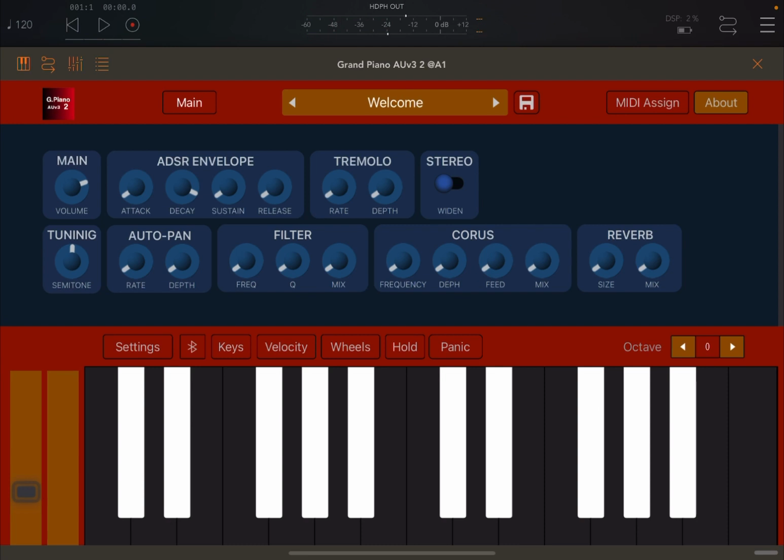Let's go higher in the register. Sounds very nice indeed. So let's go through the controls. So we have a main control for the volume.